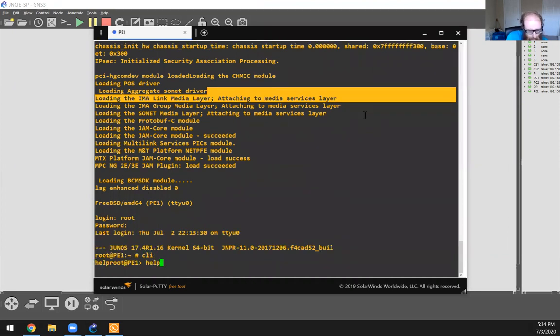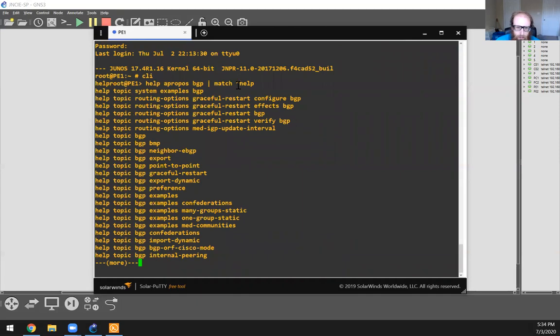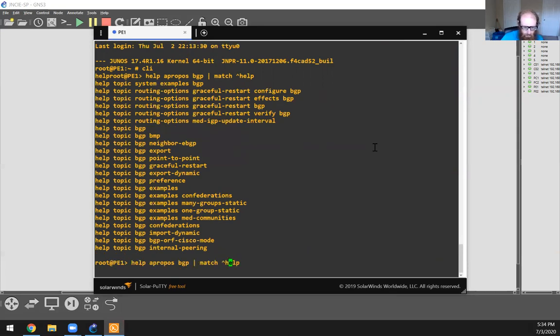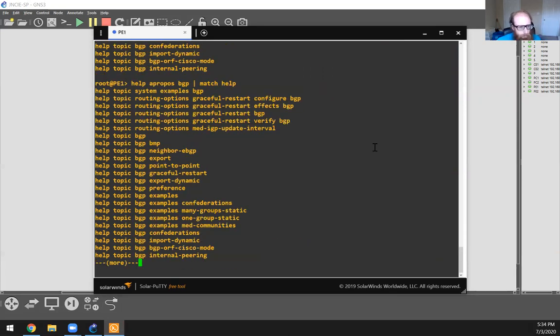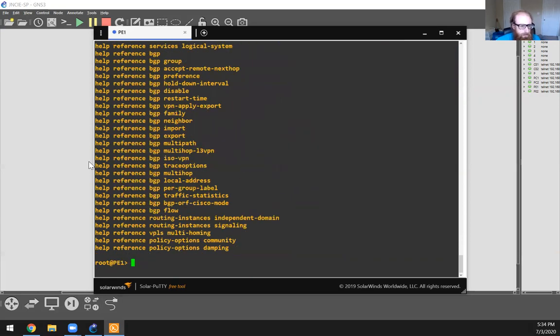Okay, so let's do a help apropos, and we'll do BGP pipe match help. And then this special character means that the line begins with this. So we can see we've only got ones that begin with that help. If I didn't include that special character, we would get lines where help was not the first thing. But it looks like that's always going to be the case.